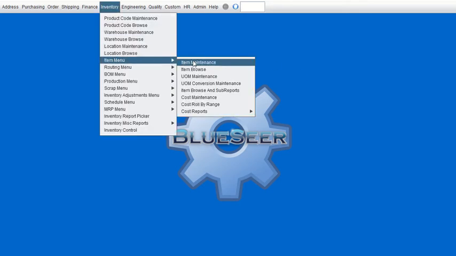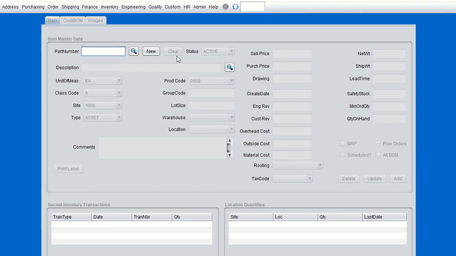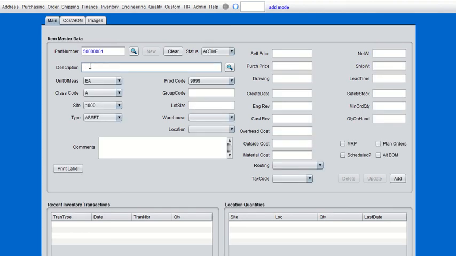Item menu, item maintenance. And we're going to create a manufactured item here. Click new. This is our manufactured item. Okay, we're going to choose class code of M since it is a manufactured item. And we're going to choose a routing of default. Now you can choose your own routings, your own work center, but this routing is just a default routing that has one operation. This operation can be considered assembly, or it could be considered packaging, whatever you want to simulate it as.